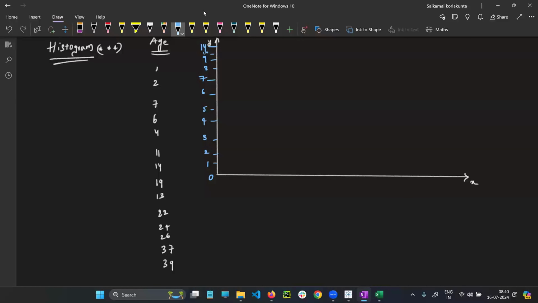Now, what is the purpose of histogram? Histogram means nothing but bins. Bins means boxes. For example, here 0 to 10, one box. I'm considering 10 to 20, one box. 20 to 30, one box. 30 to 40, one box. Total how many bins? Four bins. Bins means separations, boxes.